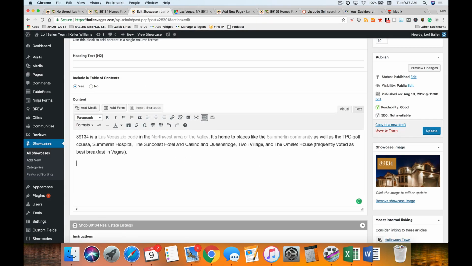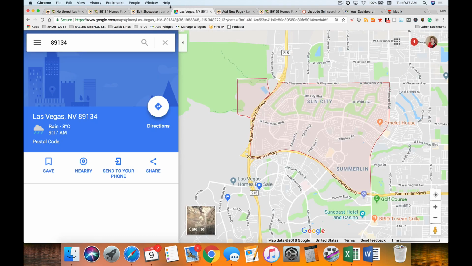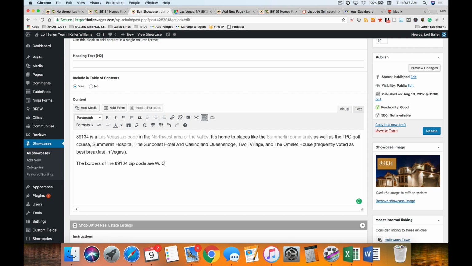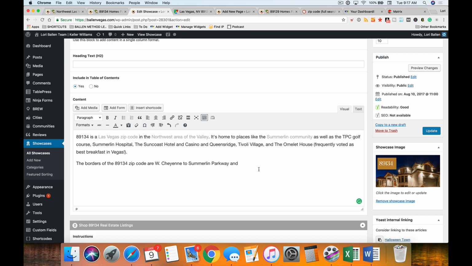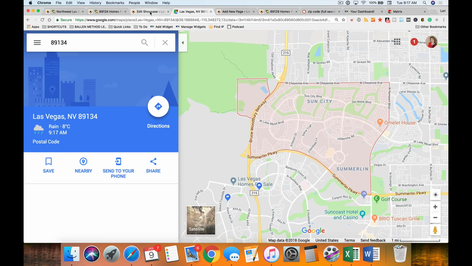I'm going to cover the area. I'm going to say the borders of the 89134 zip code are, and I'm going to look over here and I'm going to say, okay, West Cheyenne to the Summerlin Parkway, and the Bruce Woodbury Beltway, that's called the 215, to North Rampart.